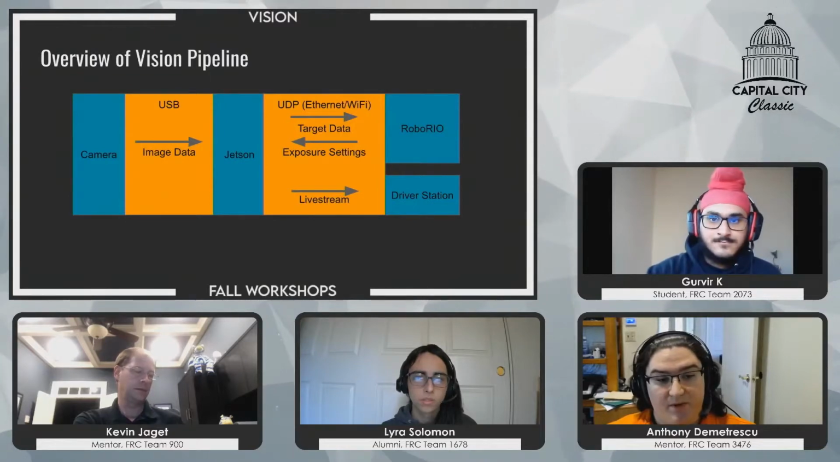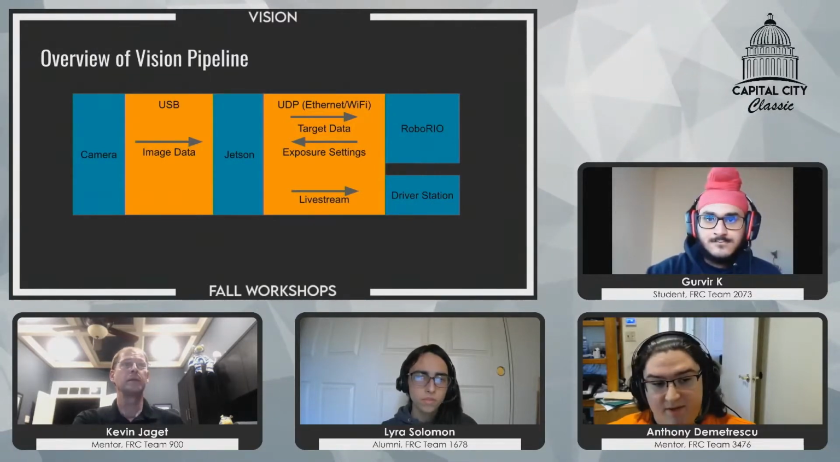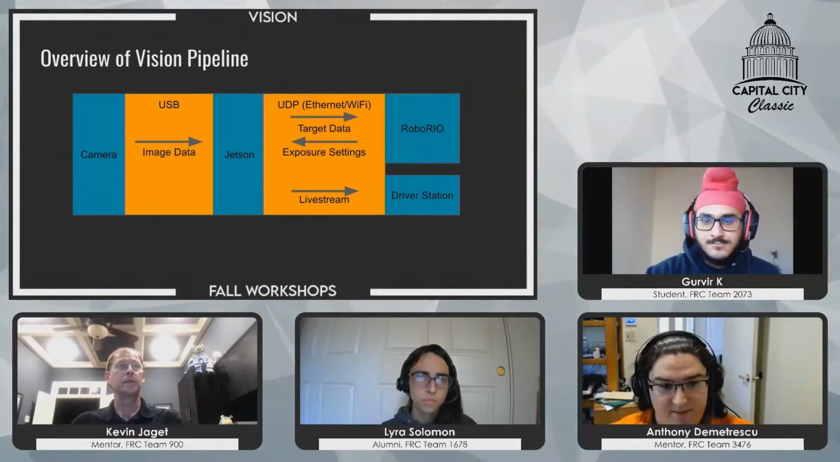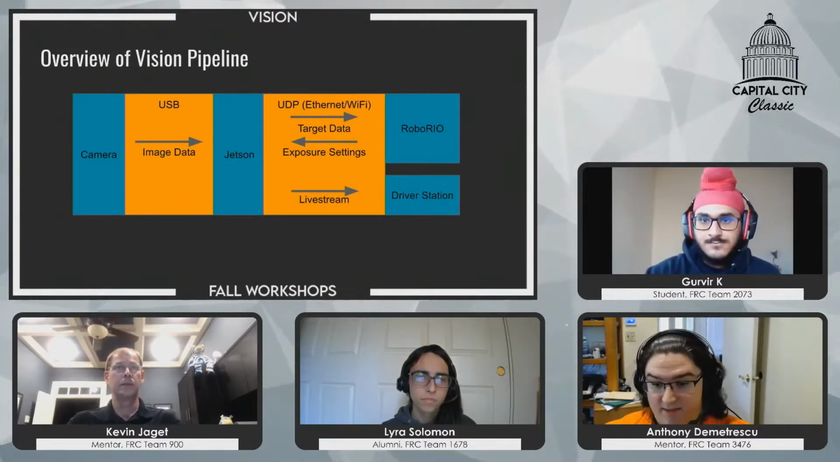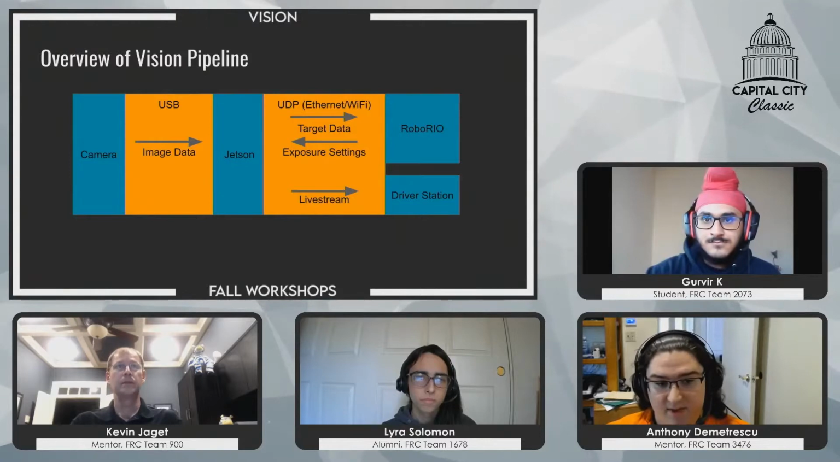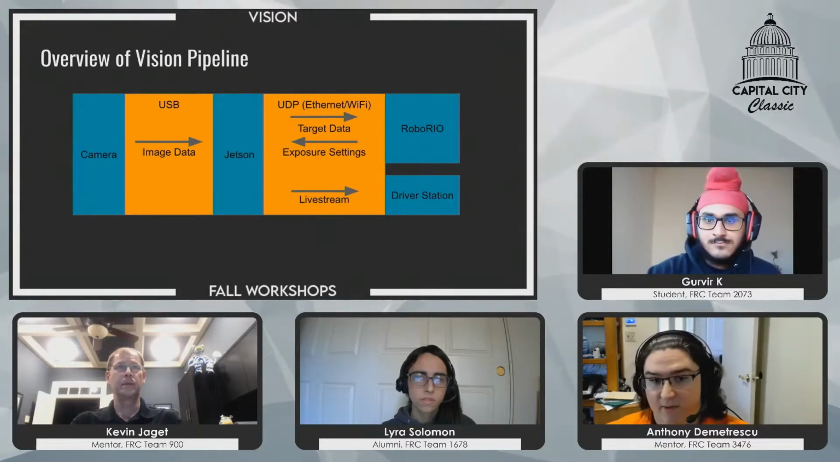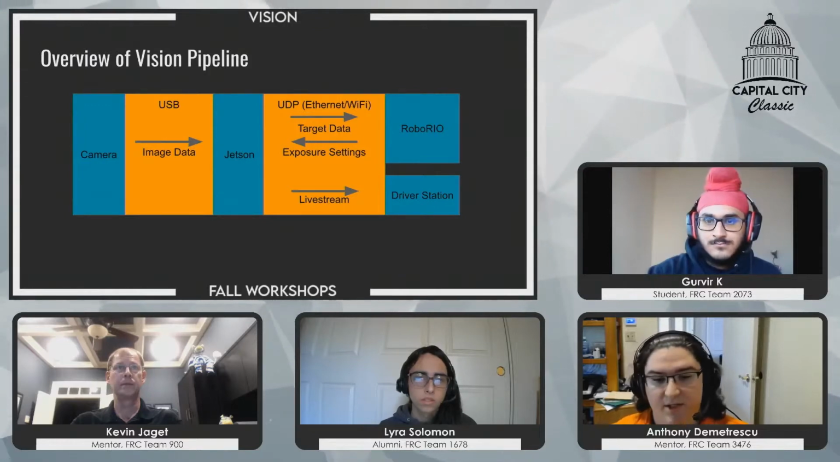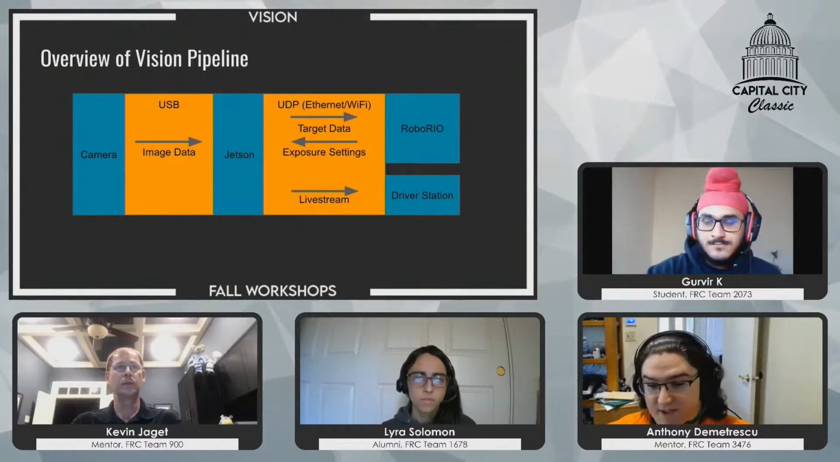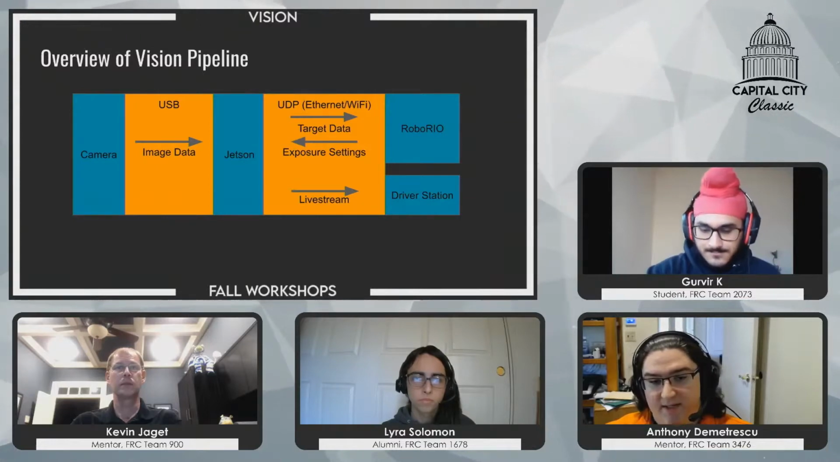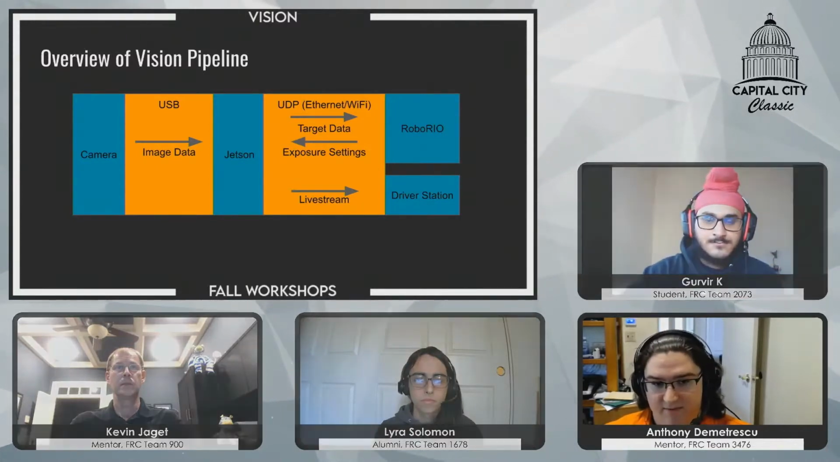All right, so an overview of the vision pipeline. Obviously our camera transmits image data to the Jetson via USB so that it can process the images. The Jetson then processes the images locally and sends a very small amount of target data to the Roborio over UDP, which goes over Ethernet and then Wi-Fi through the bridge. The Jetson also sends a live stream to the driver station for the drivers to use. And the Roborio can send camera exposure settings back to the Jetson via UDP.